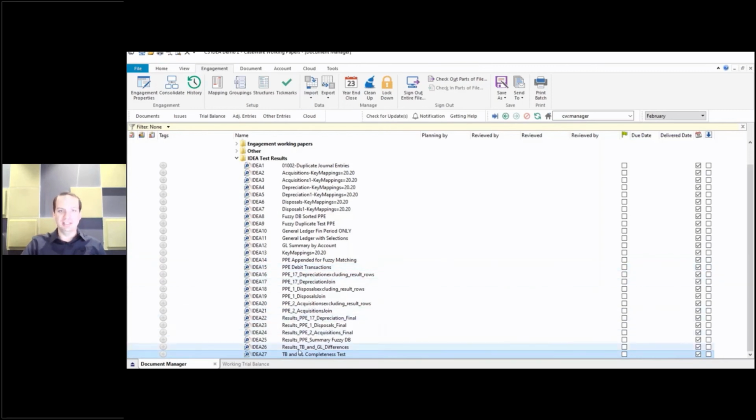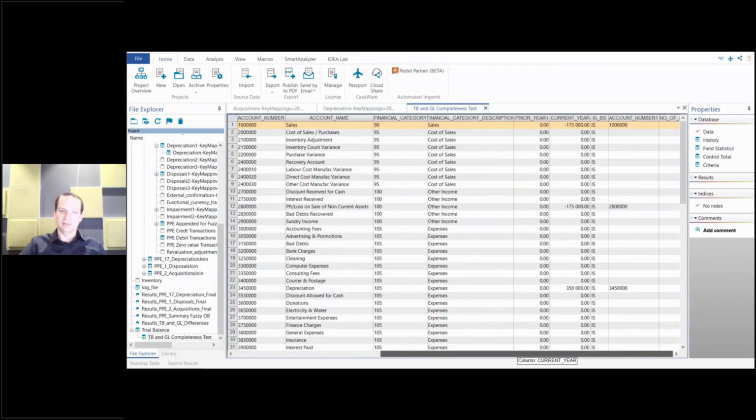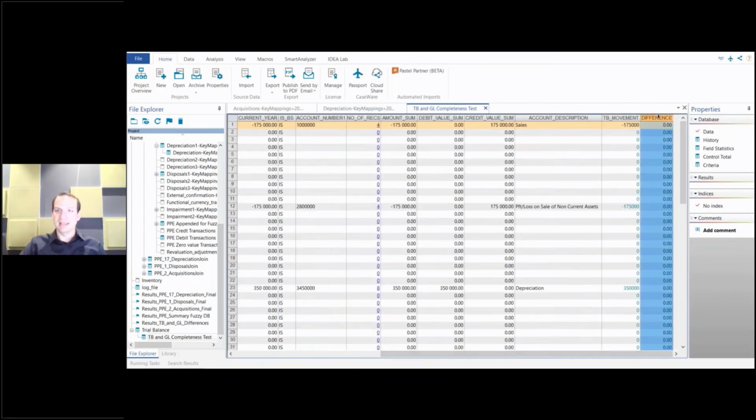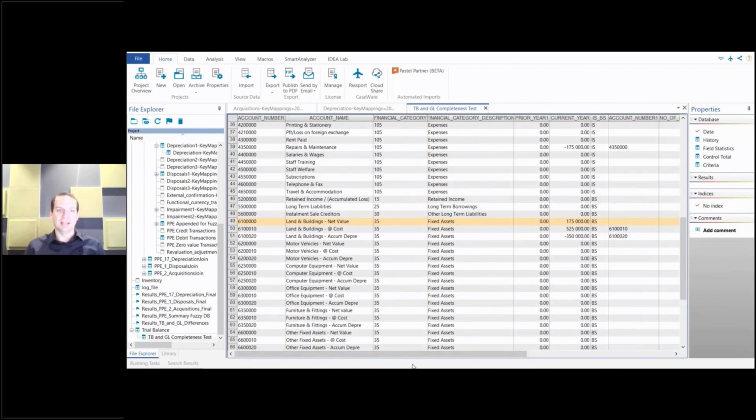So not only do we test the data for you and bring it into working papers, but we also make sure that the trial balance you have within working papers and the general ledger details we have within IDEA are complete. So if I open the TB and GL completeness, I can quickly scroll to the right and see any differences. Now we are expecting one difference. So there I can see there is actually a difference within my engagement.